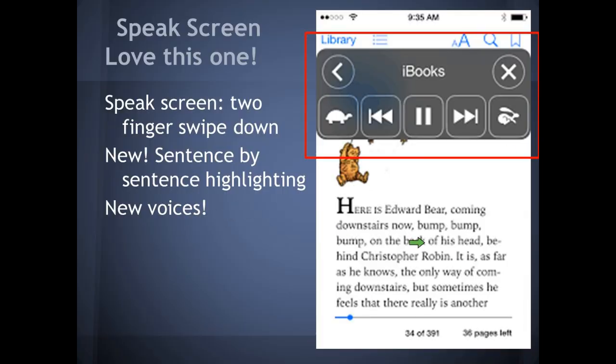So here's a screenshot. What you do with Speak Screen is you swipe from the top of your device down, open up your notes app, or somewhere where you have text. You swipe down with two fingers, and this dialog box comes up. This is play, and it'll start reading to you, and you can hit pause. You can fast forward on the screen. You can back up on the screen. You can make the text read louder or more slowly or more quickly for you.